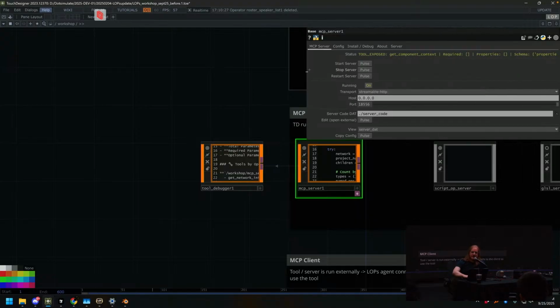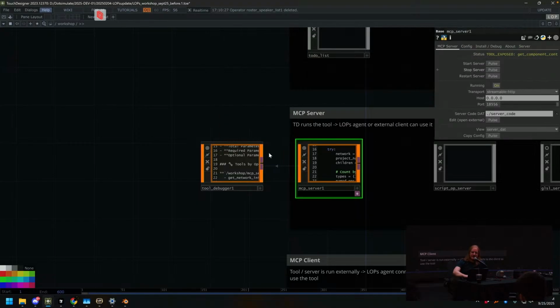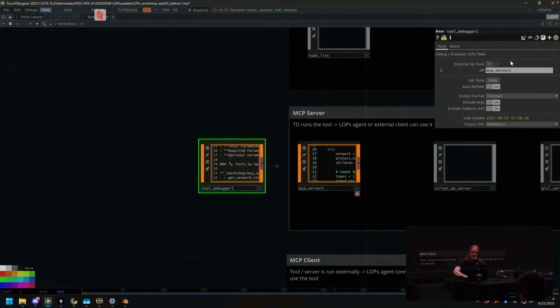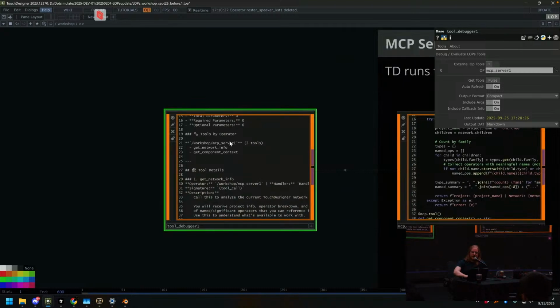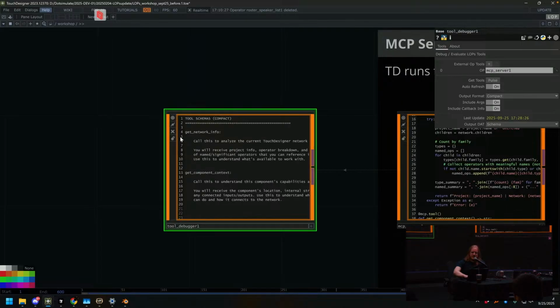It's saying it's exposed these 2 tools. It gives you a little bit of the schema. But then if I call get tools with the tool debugger, we'll see I have these two tools. Another one you can, schema might be a little bit cleaner. Yeah, this shows just the tool, just the description. But this server is honestly useless.